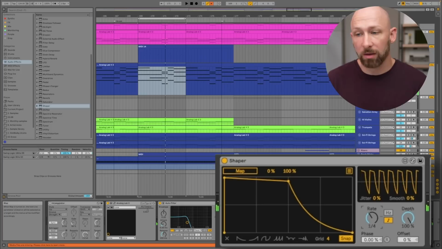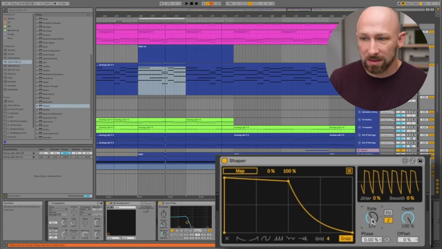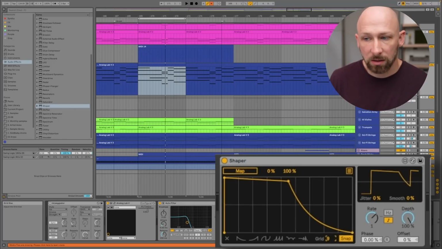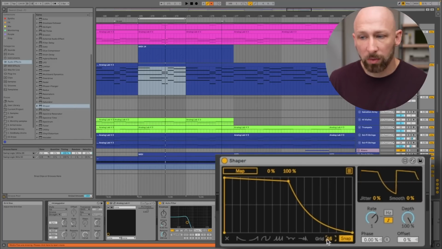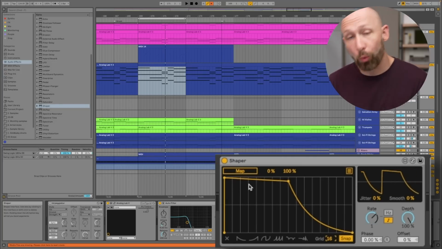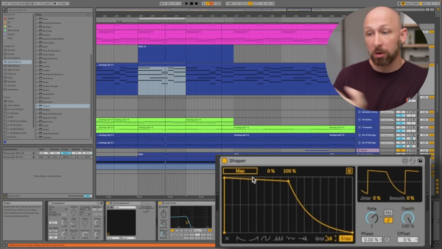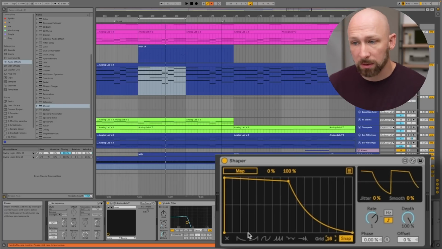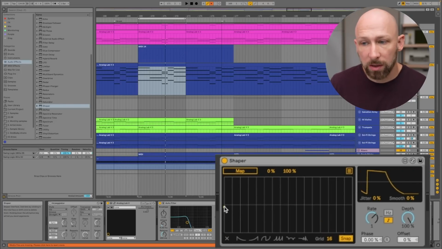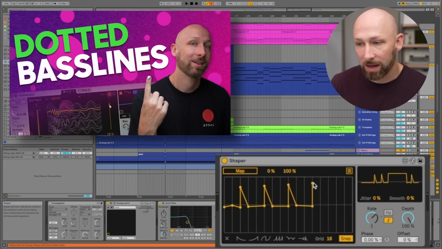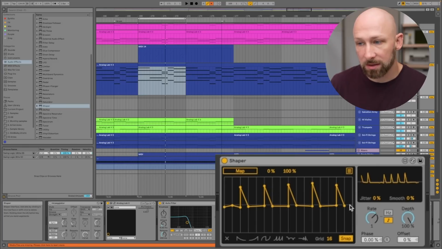But instead of using it as an LFO, what we can do is we can set the rate to 1 bar, for example, set the grid size to 16. And now what we've got is kind of like a step sequencer, a 1-bar step sequencer. Obviously you can go longer or shorter, you can adapt this to what you need, but imagine we remove the curve and we simply draw in something like this. Let's go like this. Let me do a pattern of 3/16 notes, just like in my dotted bassline video. If you checked out that video, you will know that 3/16 notes always leads to something cool.